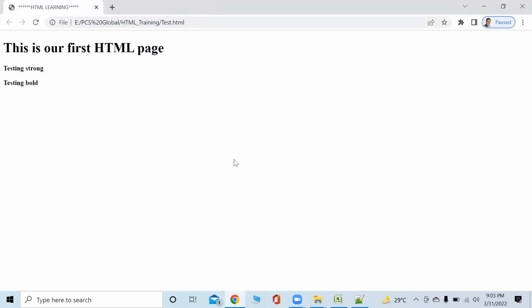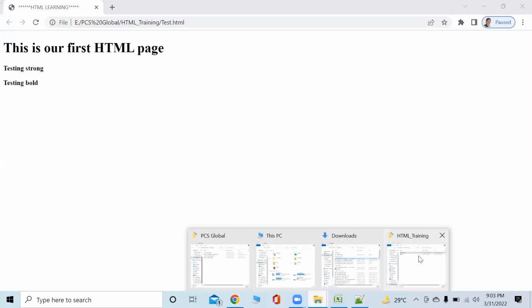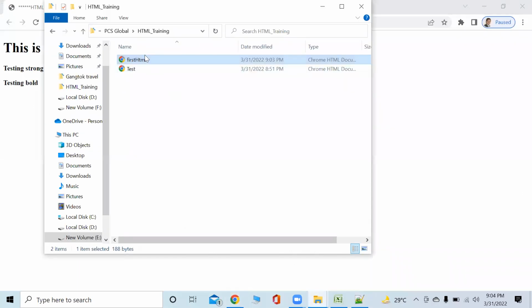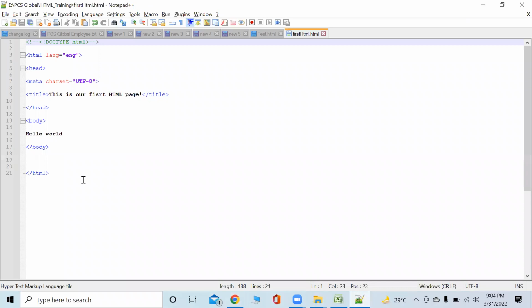It is running. See, it is running. Where is that code? Let me show you. See, first HTML, it is running. Then what is the use of the doctype being here and here?